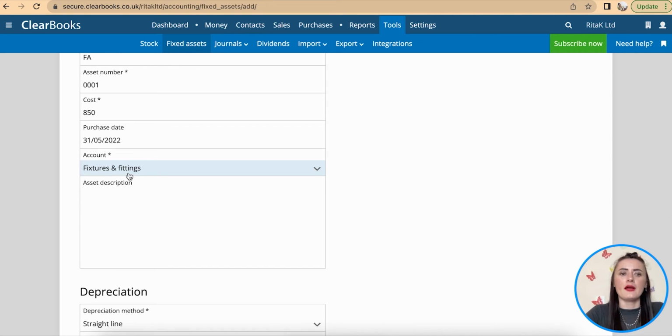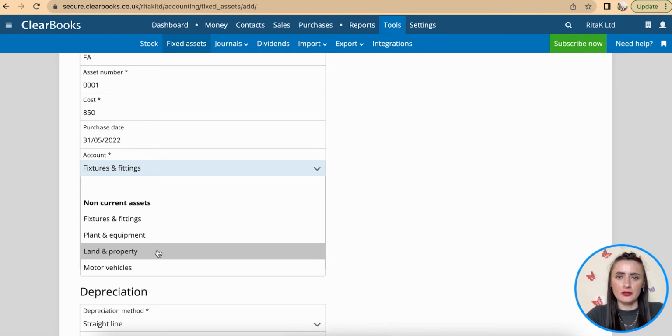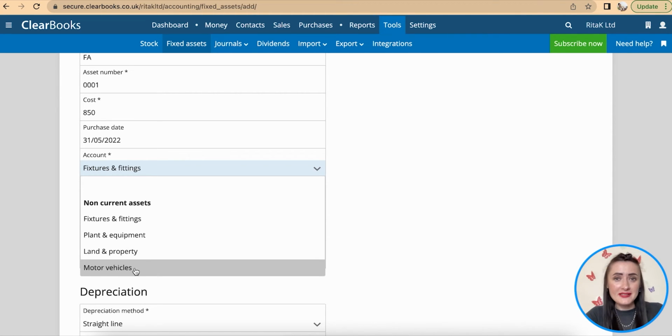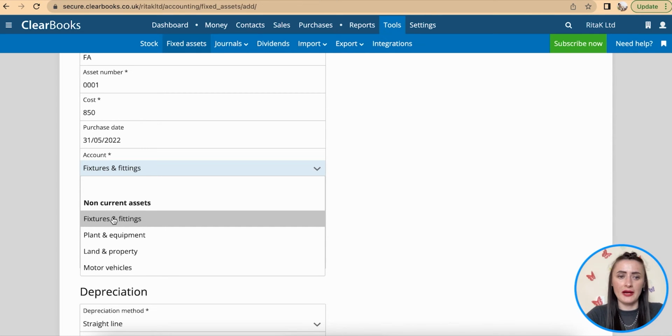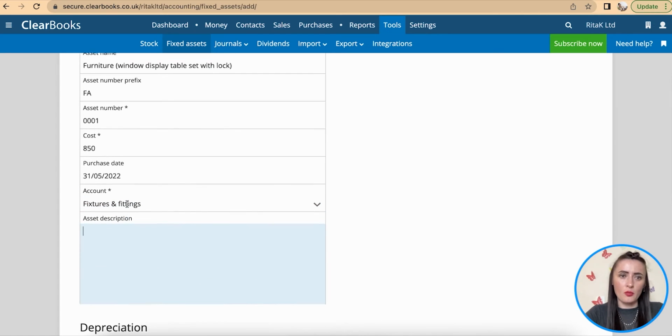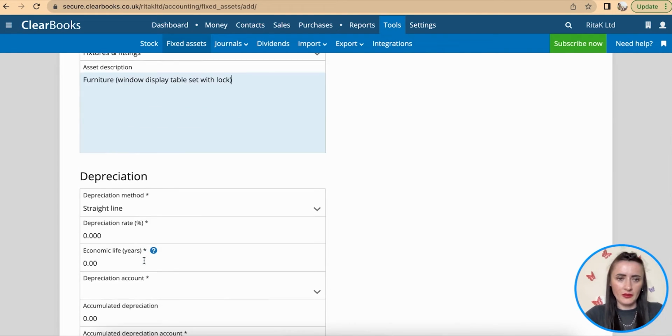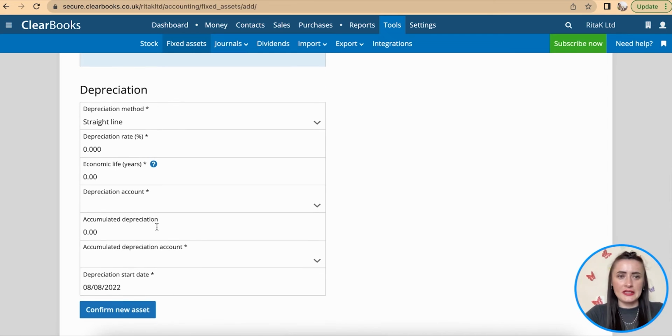Okay, so there are a couple more sections. If I have equipment, like I will add in a laptop, then it will go under plant and equipment. If I have a building that I would own, maybe a warehouse or storage facility, I would add it under land and property. And if I had a business car that I would purchase under the business name, then I would record the asset under motor vehicle. So in my case, furniture will go under this section. I can add more description if I want, but I think I already have quite a detailed asset name.